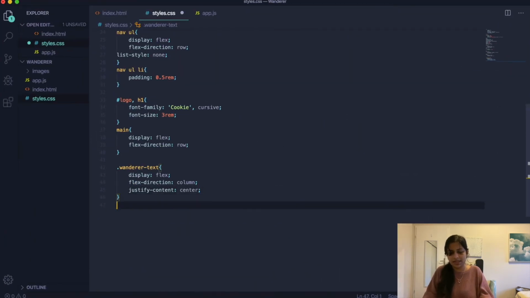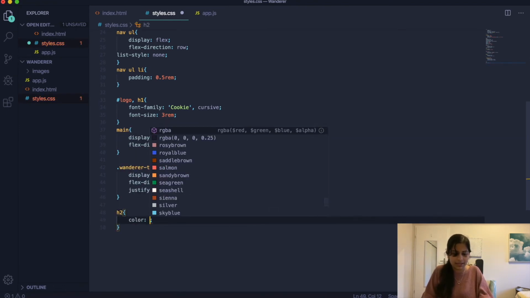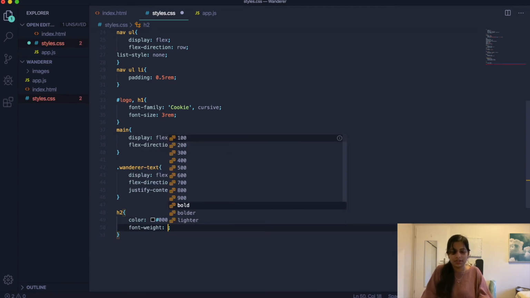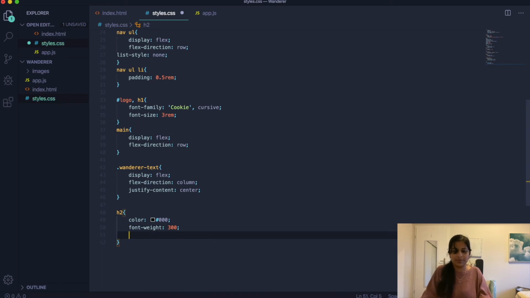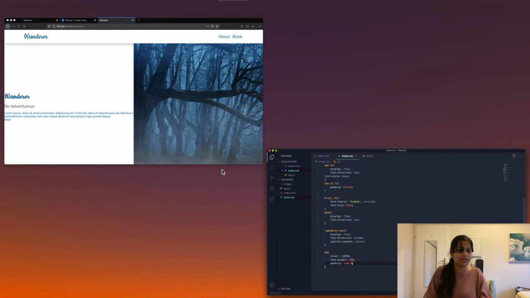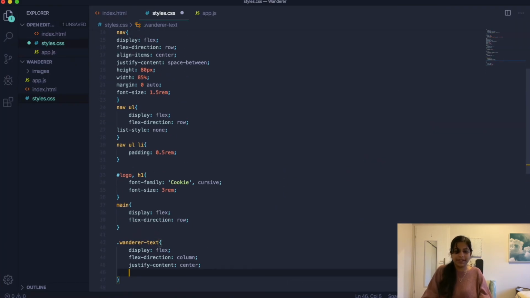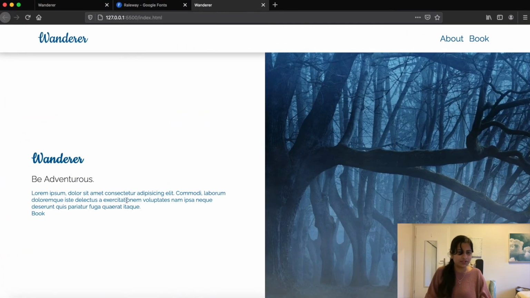Now what we need to do is select the H2 tag and give it a color of black, so 000. And then the next thing we need is to set its font weight to 300, and give it a bit of padding, so top and bottom 1 rem, right and left 0. So there we go. We also need to give padding to this entire area, which is the wanderer text area. I'm just going to give it a padding of maybe 6 rem. And I think that looks fine.